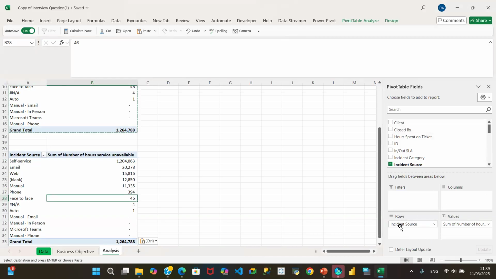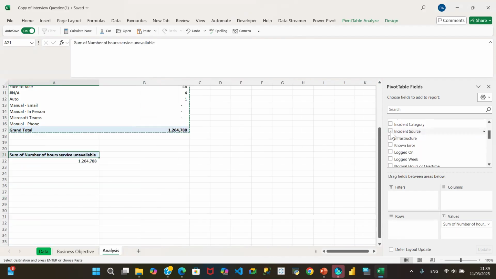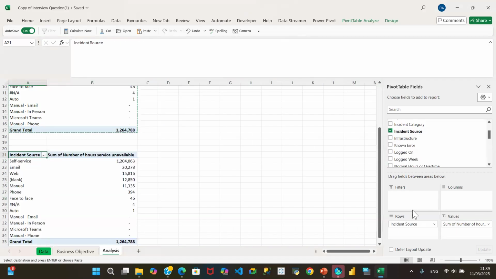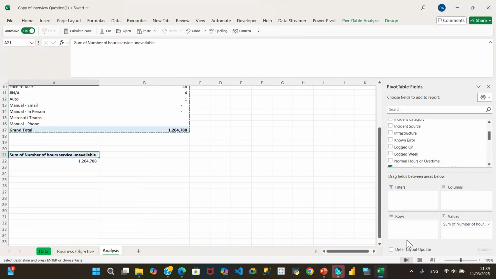But I don't need incident source anymore, so I'll remove it. I can uncheck it here, or I can drag it out, like that. When I did that, we only have the total number of hours that incidents were unavailable for. But now I need the year.